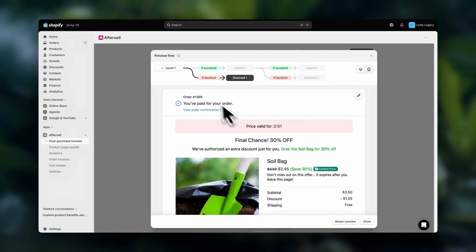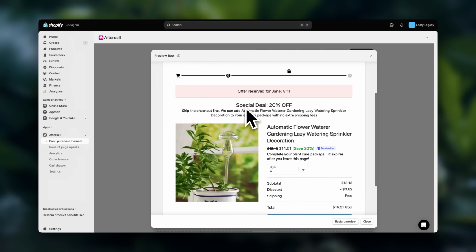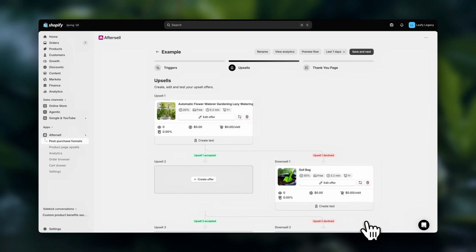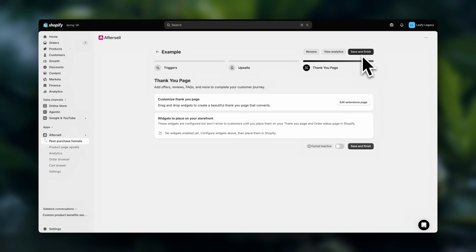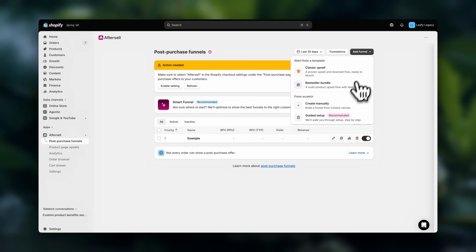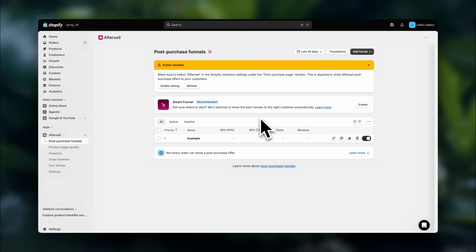Down here, we can preview the flow, so make sure everything looks good. And then you can save your funnel. Now, to make sure that it's published, you have to activate this toggle down here and click to save. And here we have an overview of the funnels we have created. You can now repeat the process to create more funnels for different products, different types of customers, and different types of order sizes.